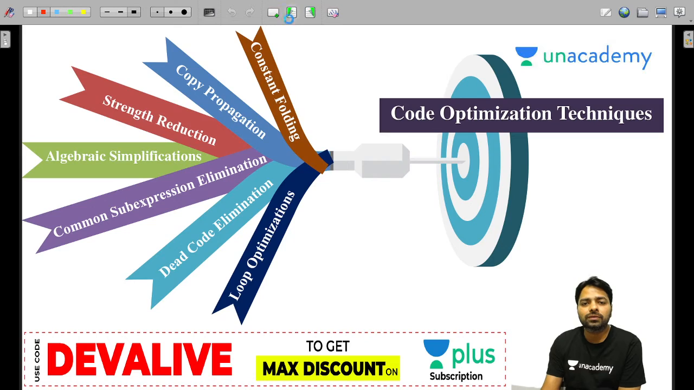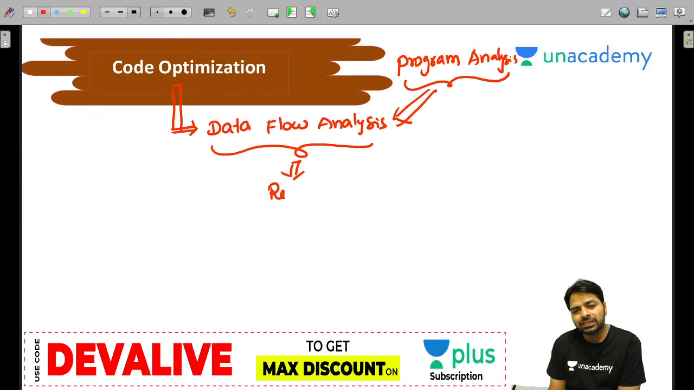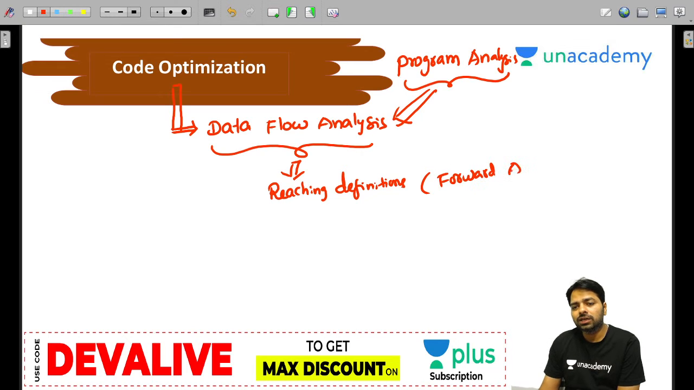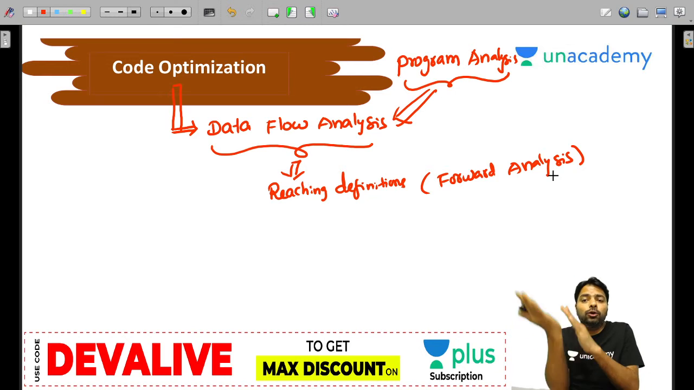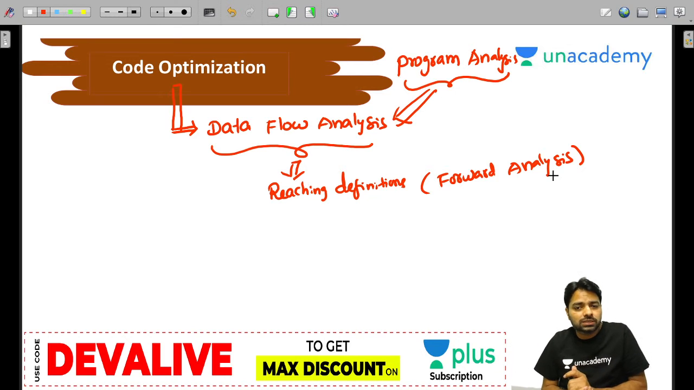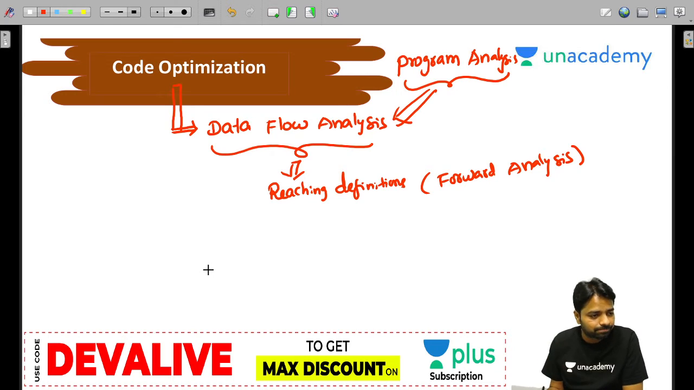One is reaching definitions. You can compute which definitions are reachable at every statement. That is called a forward analysis. You need to start from the beginning of the program and reach till the end of the program. If you have any loop, the loop should be repeated more than once to understand which definitions are reachable. It is newly added, remember that. This is a new syllabus in GATE, and definitely it is part of the syllabus now.